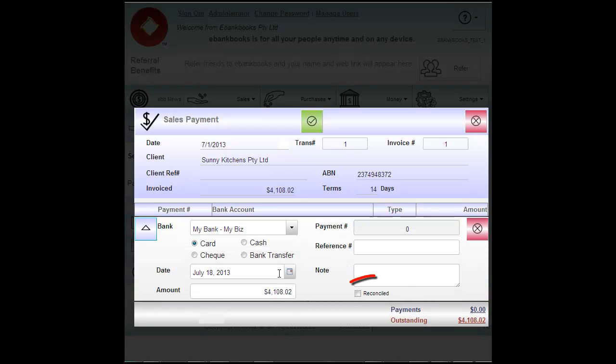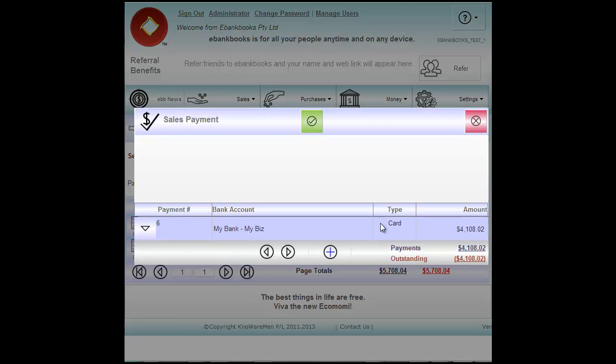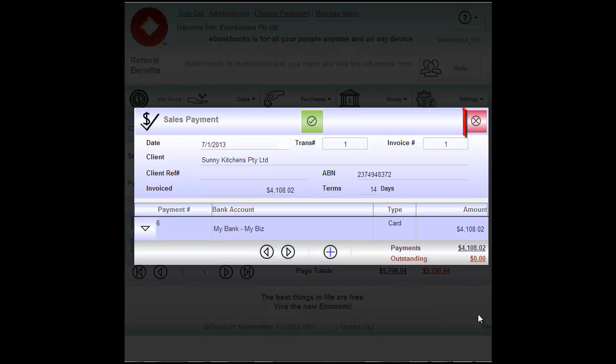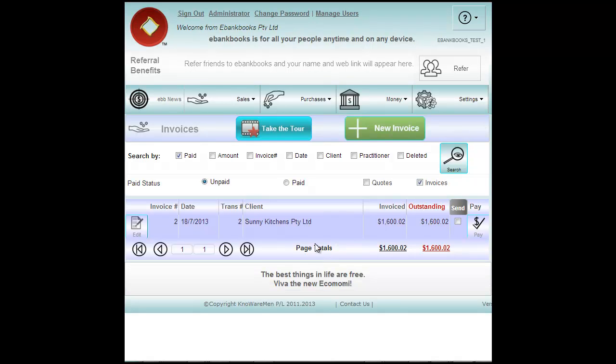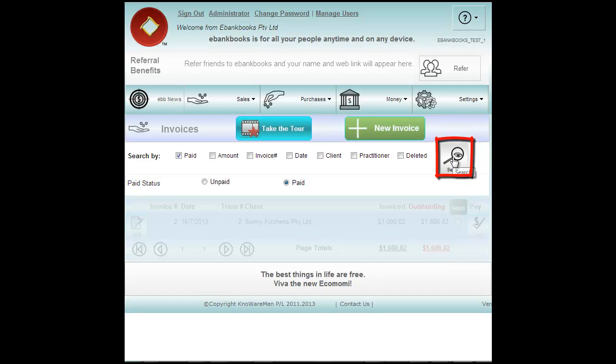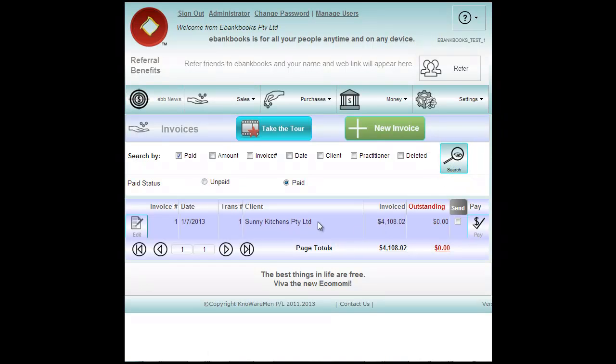Let's just enter a payment for exercise sake and say reconciled for the full amount on the July the 18th. We're happy with everything. We click green tick to save. Now there's nothing outstanding. Beautiful. And we'll click cancel. Now as you can see, this invoice has disappeared from the list because it's no longer unpaid. If we want to see it again, we just check paid button and click search. Now you see this invoice is here.